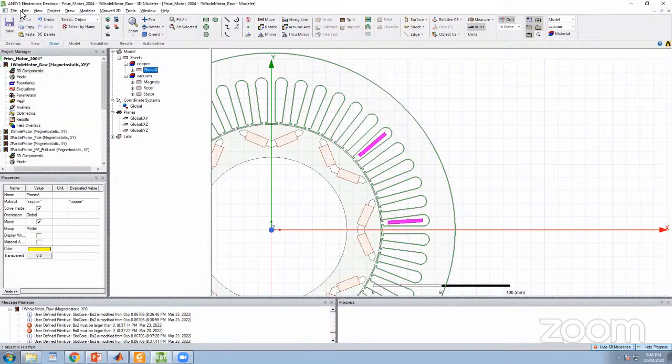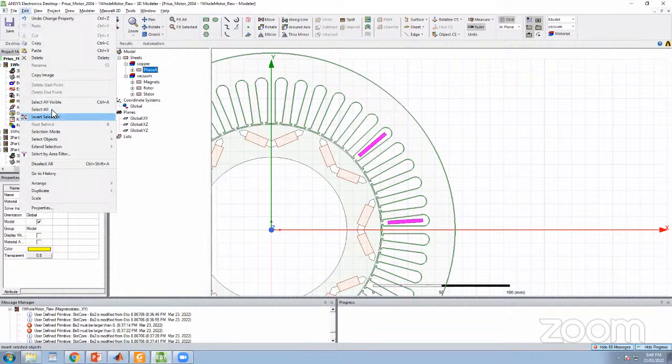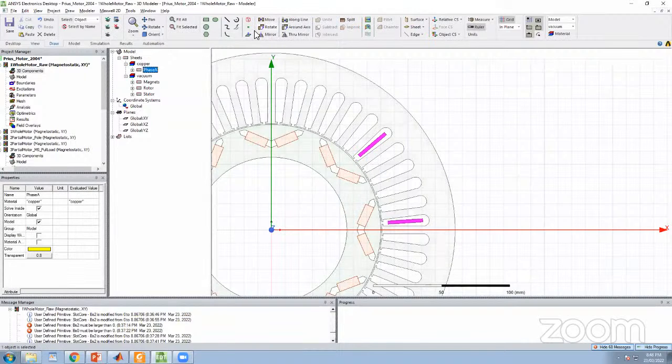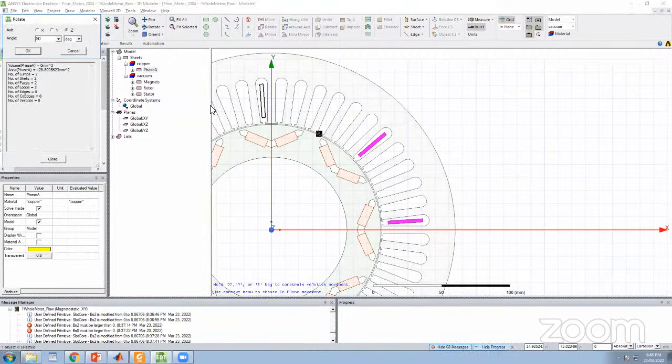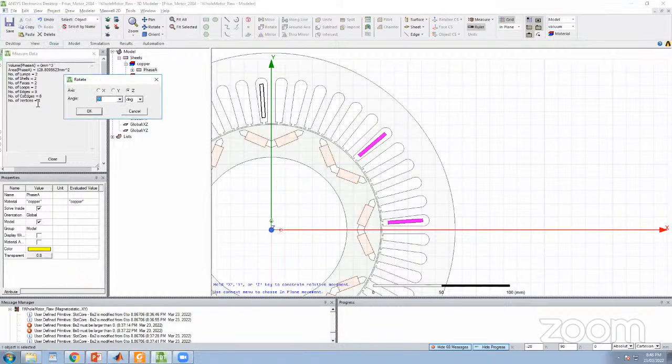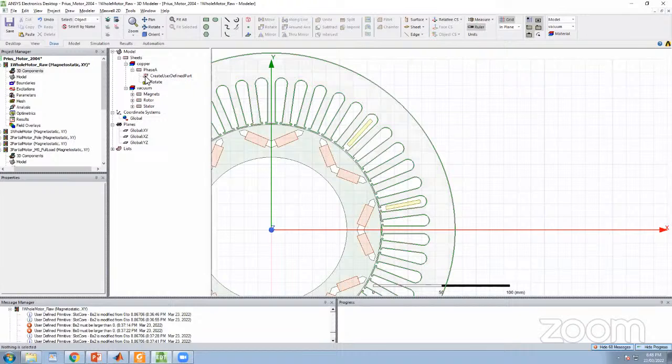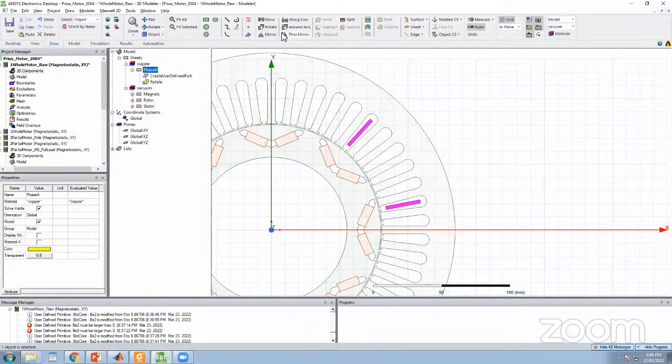Oh, I remember that. It's in edit. So there are two ways to rotate this. Either go to menu, edit, arrange, rotate, or select it and click rotate in the quick menu. You set this to 7.5 degrees. We rotate by 7.5 degrees, which is the arc angle of one slot. We rotate to here and duplicate.